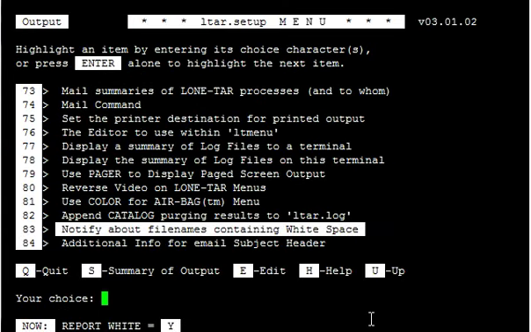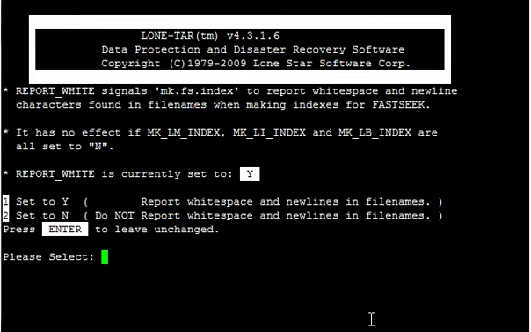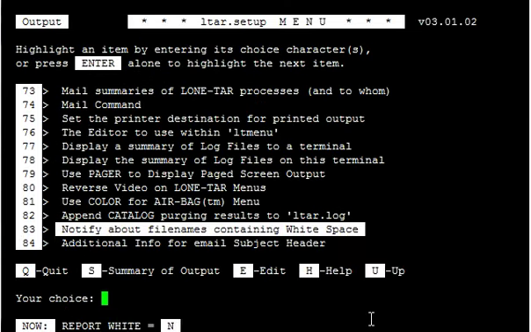This one is a very big one with people who get a lot of emails with notifications of files with a lot of white space. A lot of people don't like to get those reports, especially emails, especially if there are a lot of files with them. So you can edit this and set it to no. By default, it's set to yes.